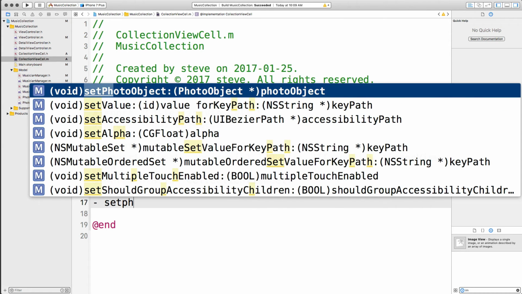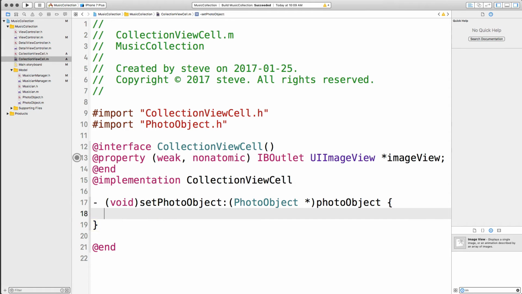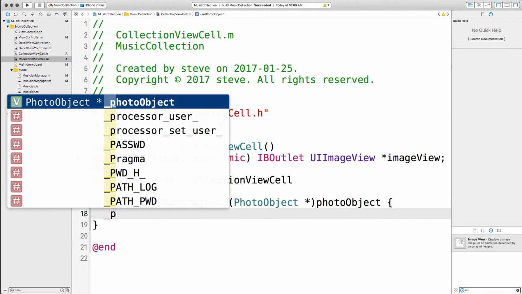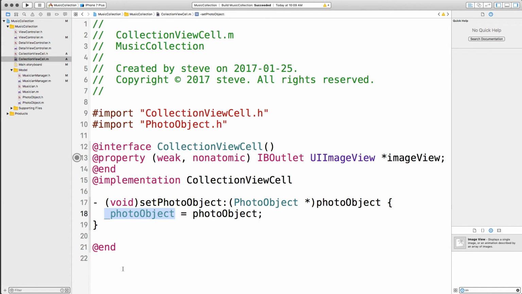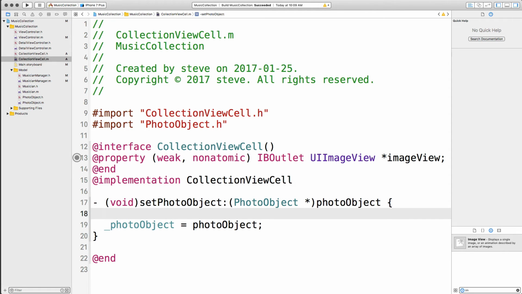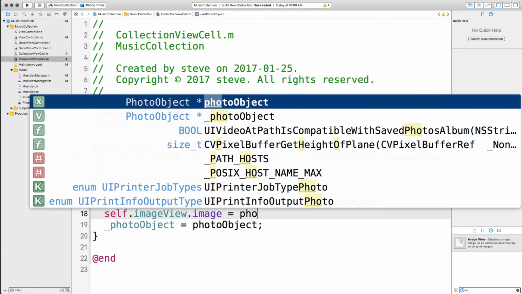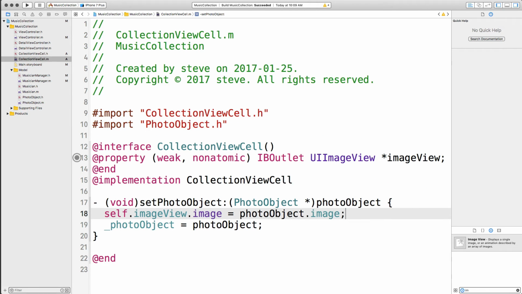Set photo object. Okay, so in the setter here, what I'm going to do is set photo object. So make sure I set the backing store of the photo object, otherwise I won't have a photo object. And then what I'm going to do is self.imageView.image equals photoObject.image. So photo object has an image property, and that's just being set on the image view when this photo object gets set. So this is a good example of overriding a setter.